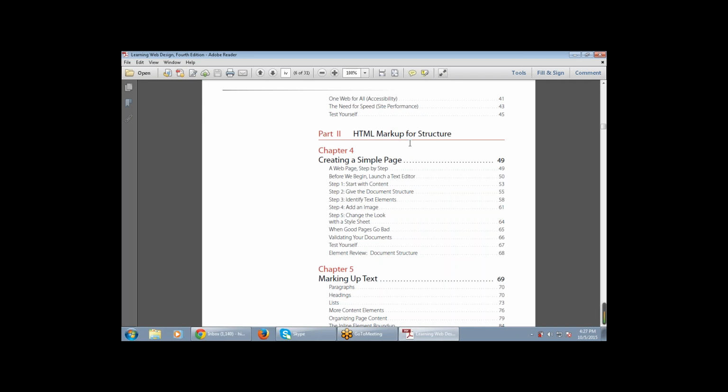In this chapter we study the various steps: what the various contents of a web page are, what information is available in a web page, how to add an image, how to block the image, how to change the look of the website, and how to validate the document. That is creating a simple page, chapter number 4.